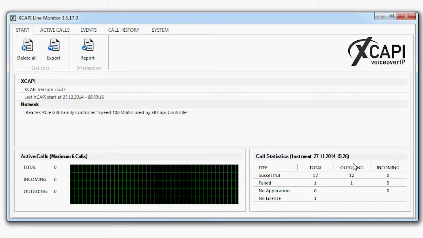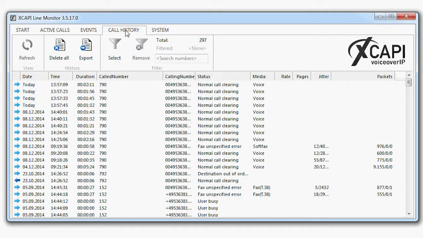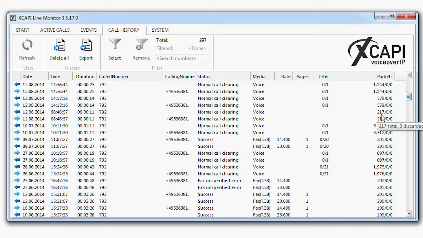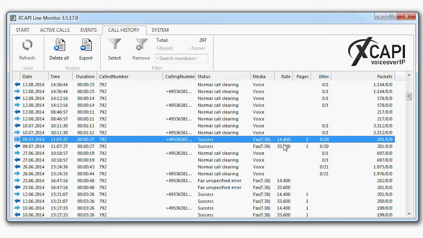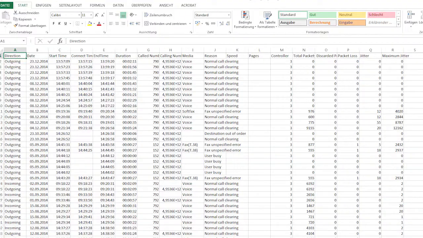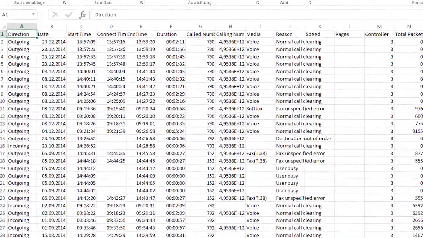A detailed overview of all previously made calls you will get under Call History. The call history shows the details of existing voice and fax numbers, including the source and the destination number, and when calls have not worked. In fax transmissions, the speed and the number of pages are logged. The protocol for voice calls can be exported and saved as a CSV file for statistical purposes. So you have the possibility to create an overview of all.